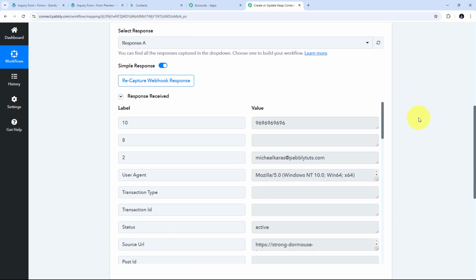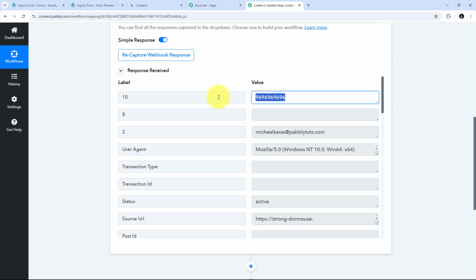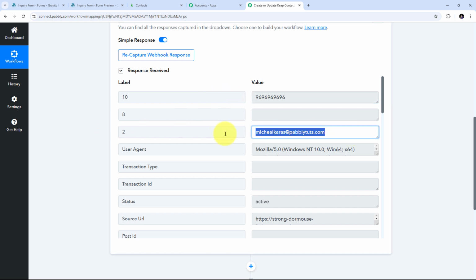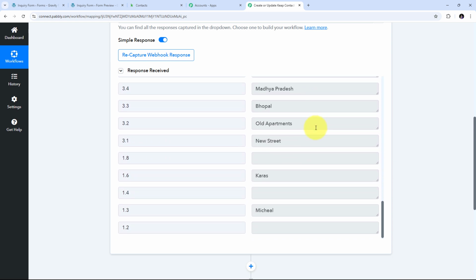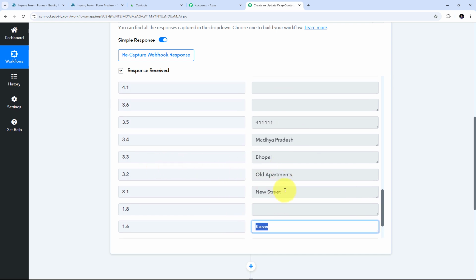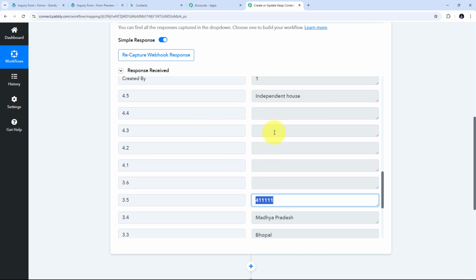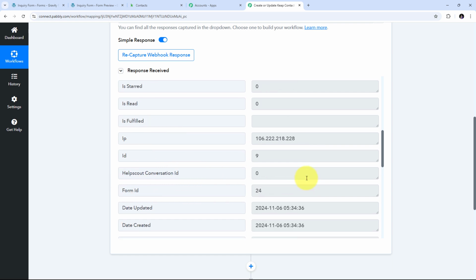And here in Pabbly Connect, we can see I have received this response. So in this response, I have received the random phone number of my lead. I have the email address, that is michaelkaris@pabblytudes.com. Also in this, I have all other details of my lead. Like I have the first name, that is Michael. I have the last name, that is Karis. I have the street address, that is New Street, Old Apartments. City is Bhopal. State is Madhya Pradesh. And I have the random zip code. Also here I have the type of property, that is independent house.